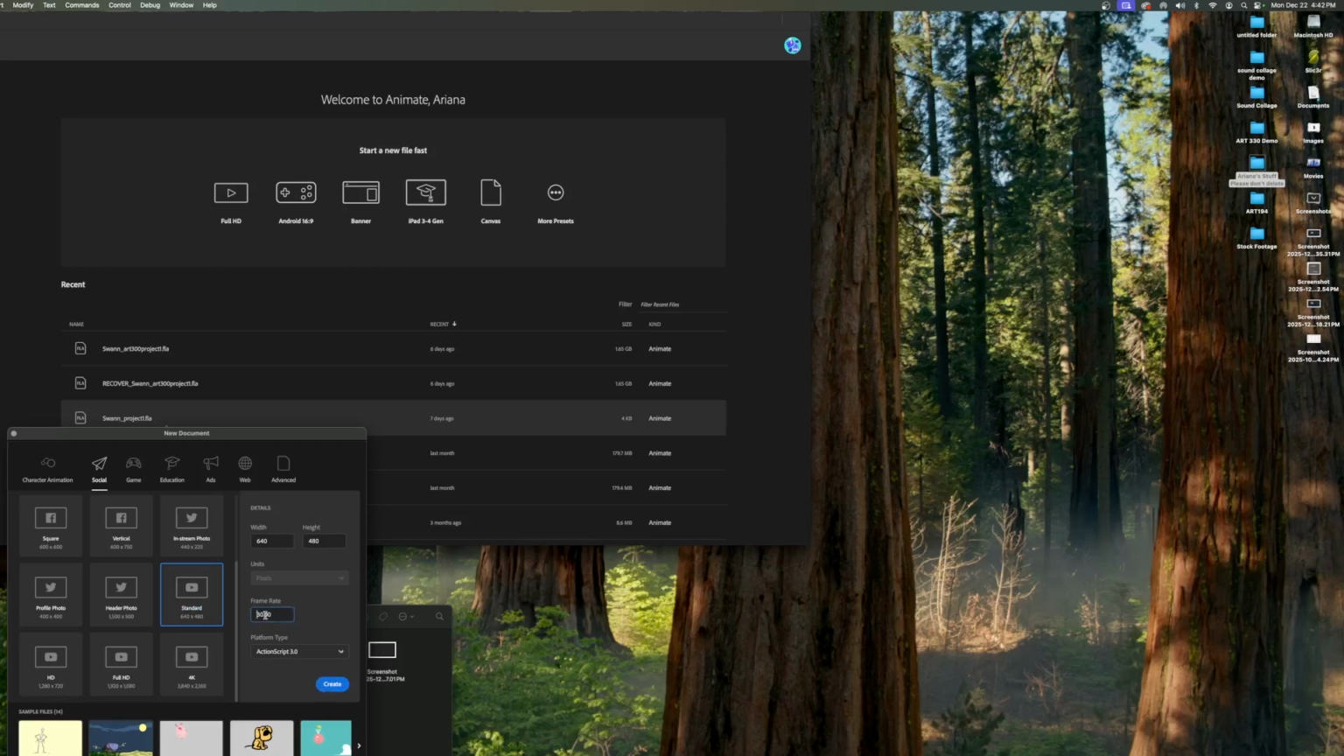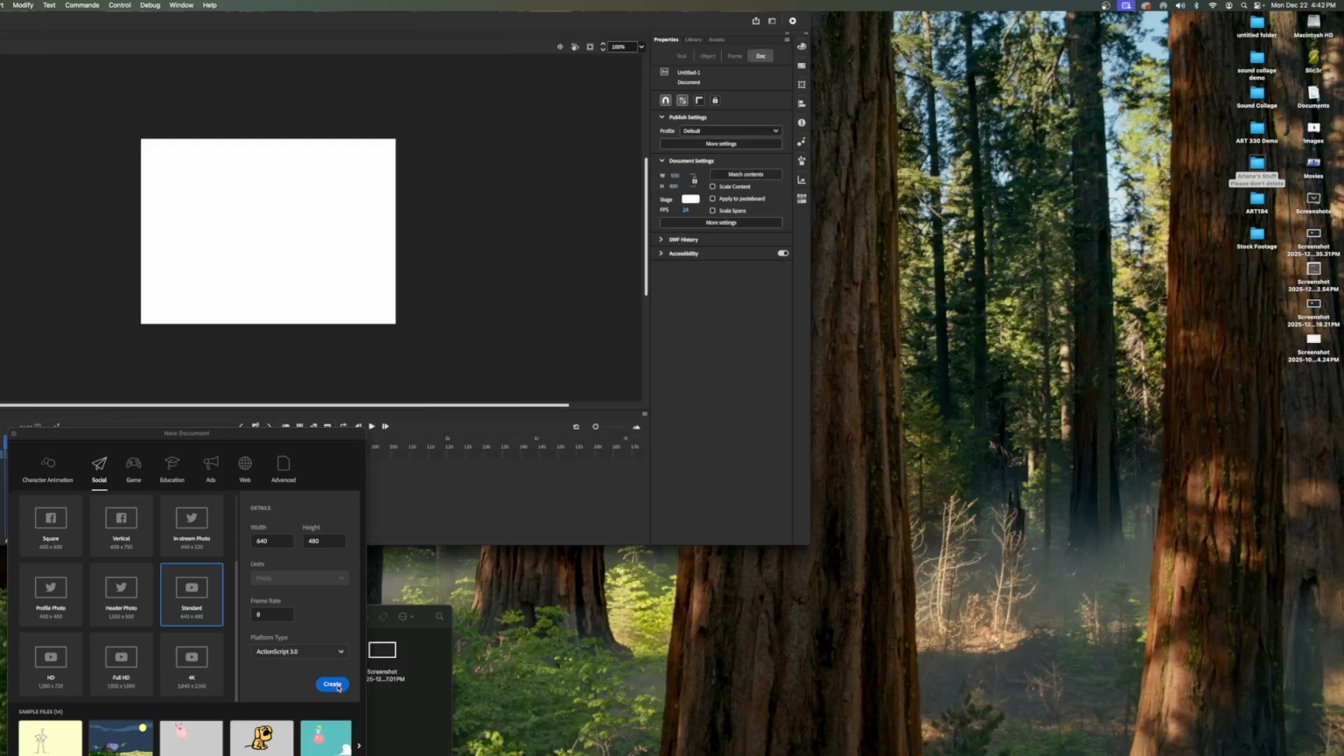And I'm going to drop the frame rate. So frame rate is the number of images per second, or 30 frames per second is something we associate with live action. I don't really want that. I want this to be quite a bit slower. Let's do 8 frames per second. We can always adjust this if this is too fast. I'm going to hit create.